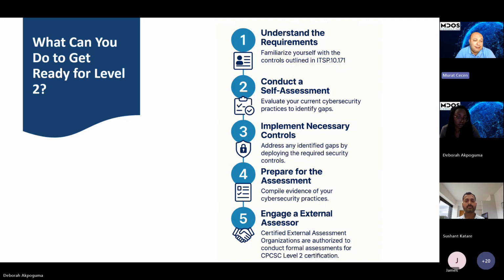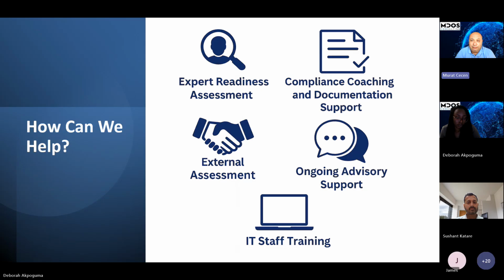Next slide, please. So how can we help? This is our sales pitch. We can help you with compliance coaching and documentation support. We can identify where you're lacking and what documentation you may want to generate. We can also do a quick assessment of where you fit in the organization. We can also do an external assessment, if that's what you want. We can do ongoing advisory support. And the final thing is IT staff training.